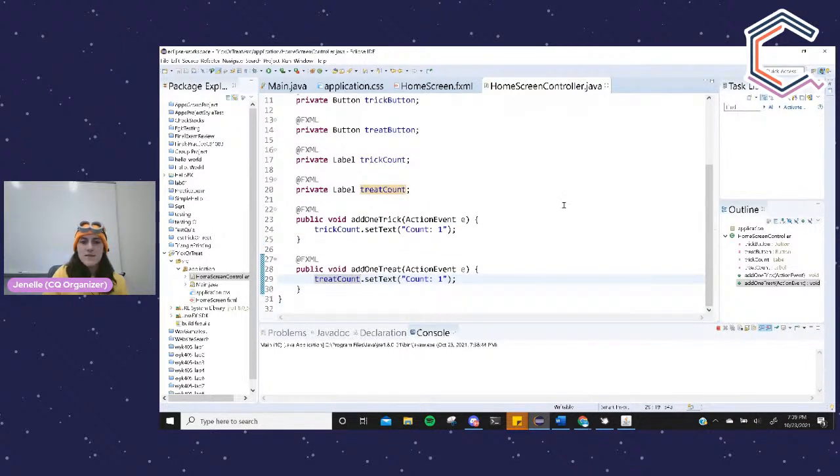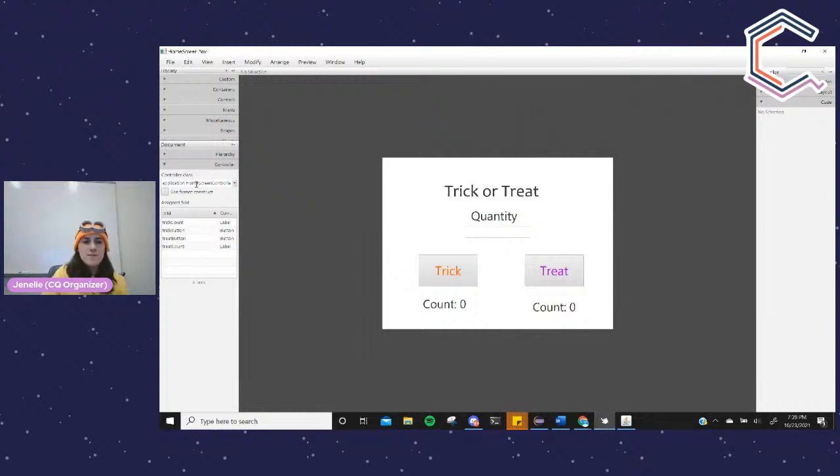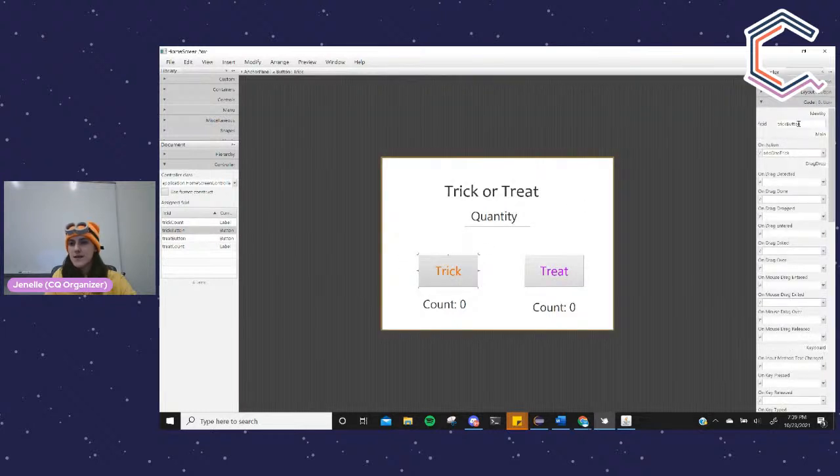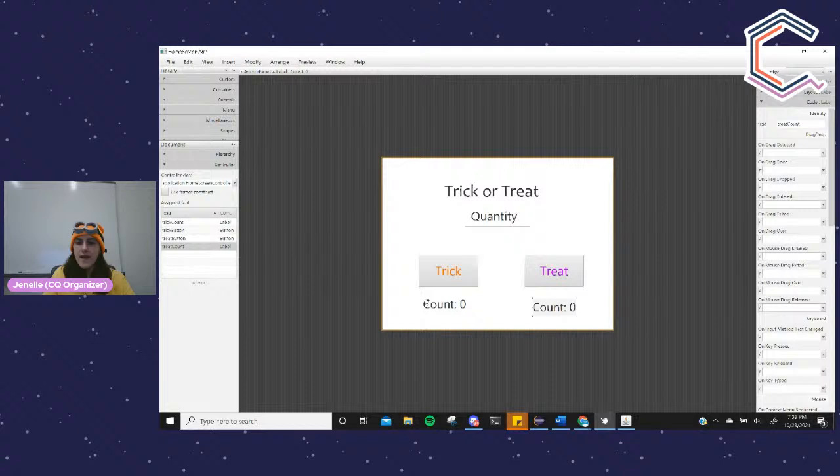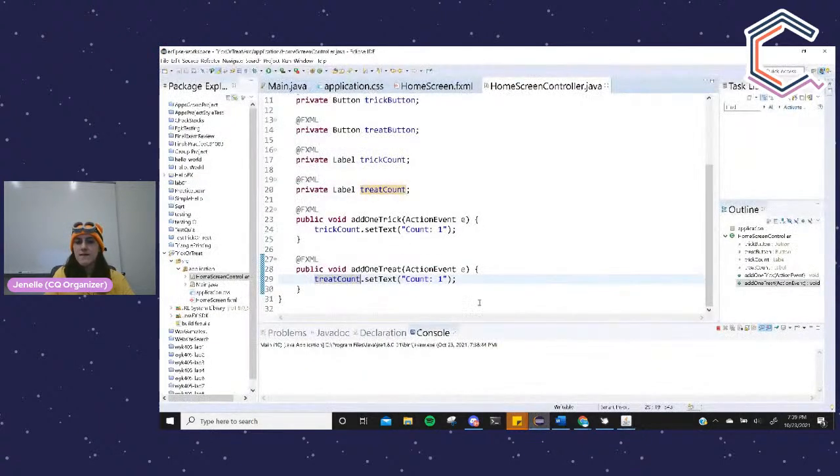A recap of what we had to do: we went into Scene Builder and set our controller, in the bottom left, to HomeScreenController. Then we went to the right for our buttons, gave them an ID, and also told them what method to invoke on the action, in this case a button press. Then we did the same for count, gave it an ID, and referenced it in order to update that value in JavaFX.